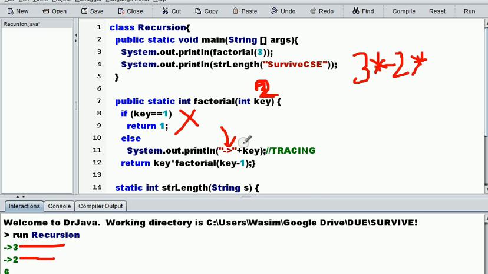And then again key minus 1, 2 minus 1, which is 1. Is key equal to 1? Yes, so no more calling the method. We didn't say factorial of key minus 1 this time, because it would go on forever. So return 1, and the method stops. You only get 1. So 3 into 2 into 1, and that's why it didn't reach else.